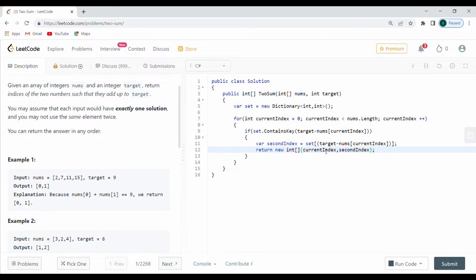It's just for preference. Otherwise, obviously, I don't have anything in the set, so I'm just going to add it. Again, dictionary. Set of the current number, so nums index, is going to be equal to the index of where it is found in our original collection. So that's pretty much index. And if I haven't found anything, I'm just going to return null.